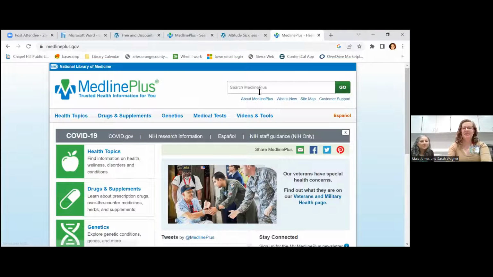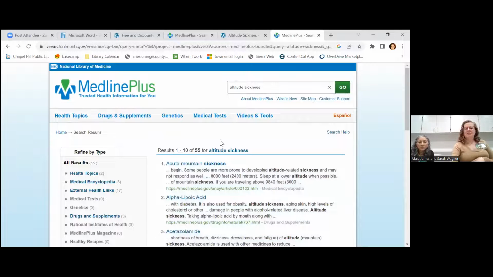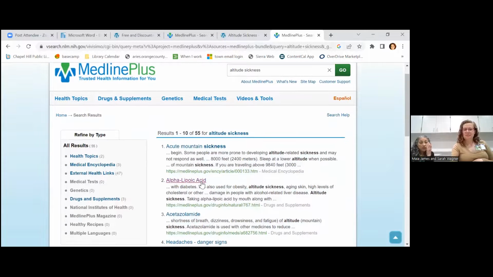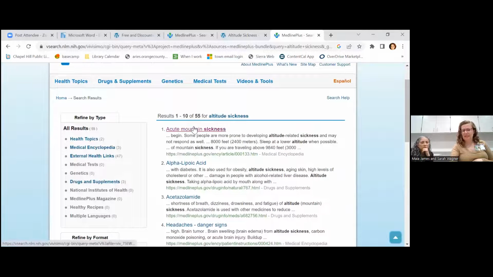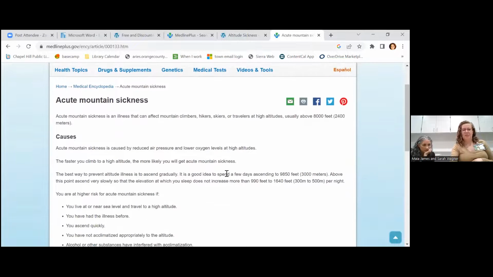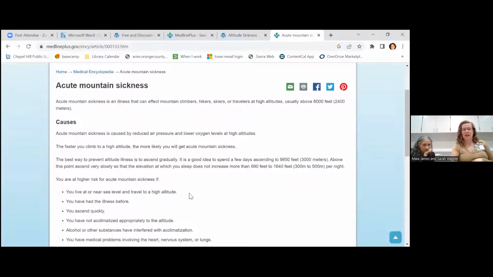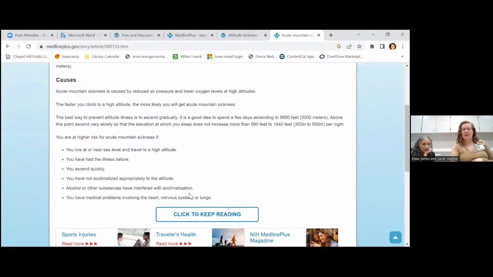There we go. Okay, so I'm going to search altitude sickness in MedlinePlus because I know it's a good resource. It's calling it acute mountain sickness, which sounds like the same thing, developing altitude related sickness, it says. So I'll try that one. So lower oxygen levels at high altitudes.